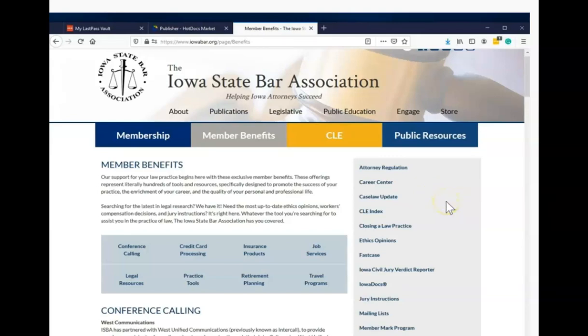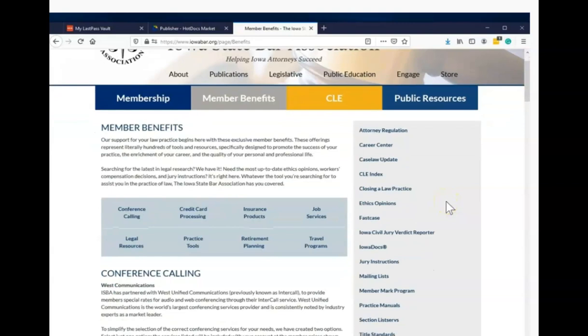A few of the specific items I really want to point out are some in-house databases that we've built. One would be the CLE Index, the ethics opinions, and the Iowa Civil Jury Verdict Reporter. These are databases that we built in-house in a program called Lotus Notes. I believe in the sheet that Professor Edwards has provided you, there's a search help to help you navigate and search through those.